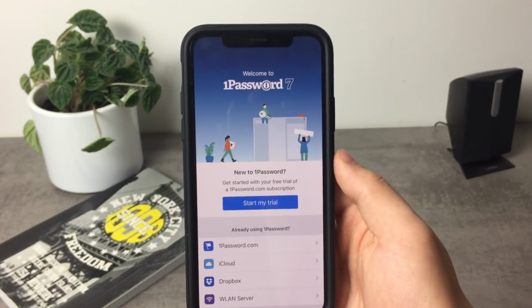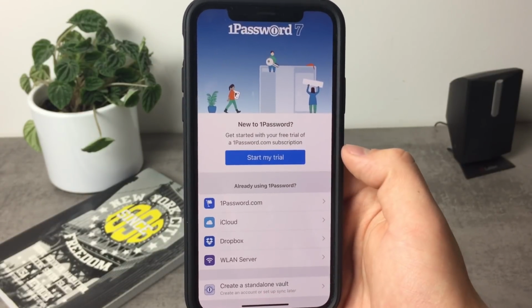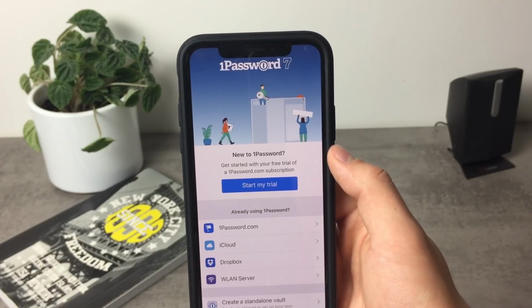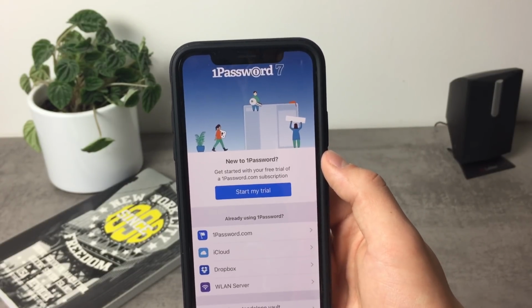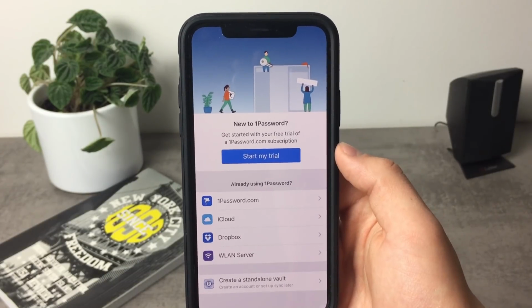But anyways, to talk about this application, as you can see, it is called 1Password, and what it basically does is that it stores all of the passwords that you use for social media, for pretty much any kind of account you can use. But you have to pay a subscription for this.